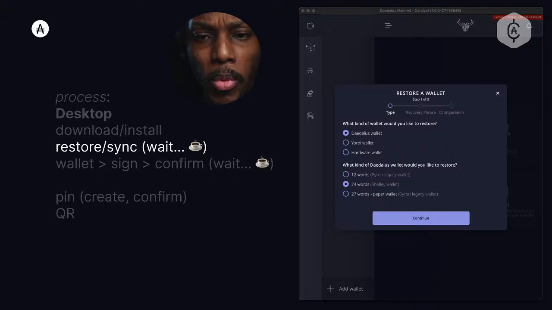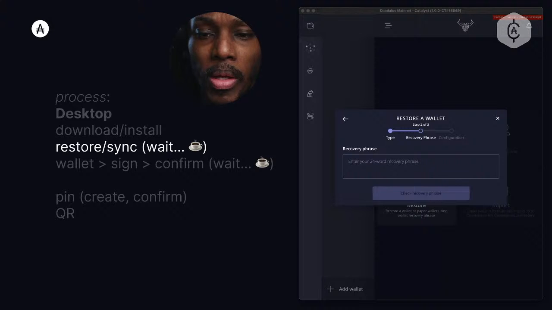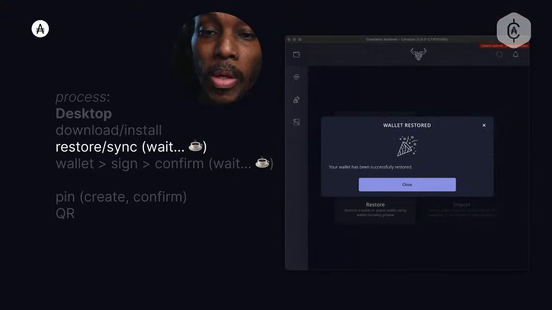Or if you have a paper wallet, that would be the 27, I believe. But yeah, what we want is a Shelley wallet which we've been receiving staking rewards from. That would be the Shelley wallet, so that would be the 24. So you select those two, and then I suppose hit continue, or whatever the option at the bottom was, at which point you do the obvious thing, you enter your 24 recovery phrases here, and huzzah, you've recovered your wallet.